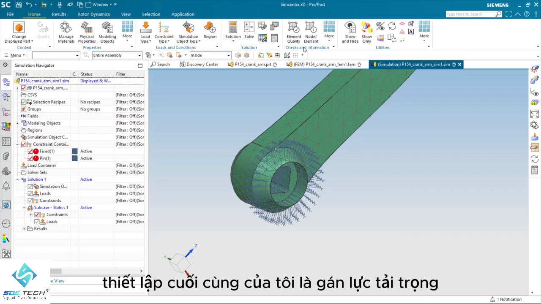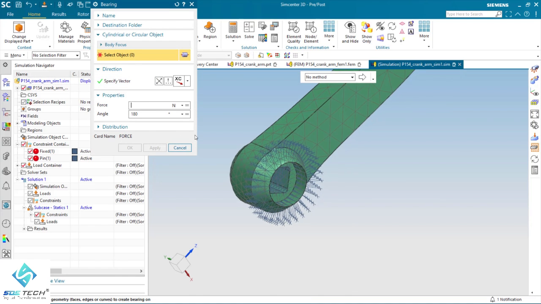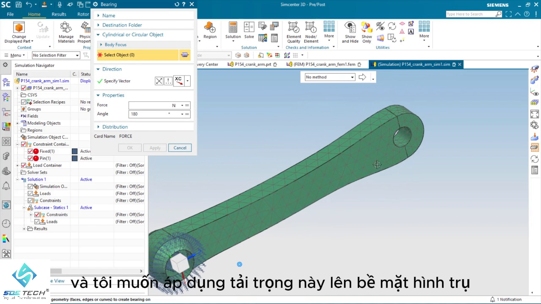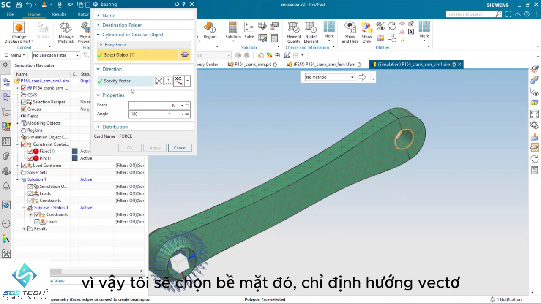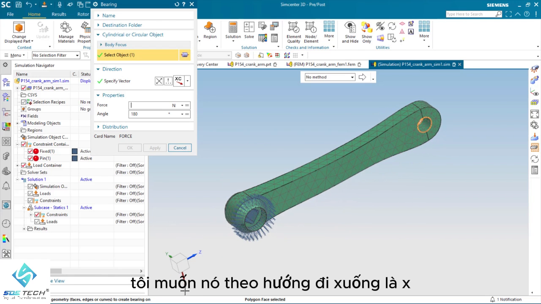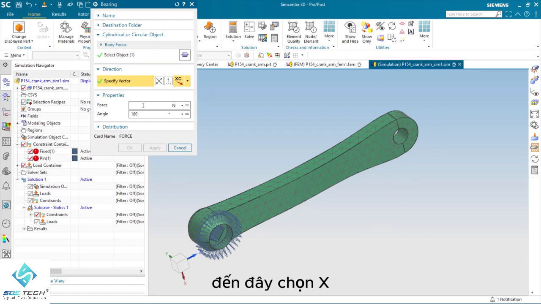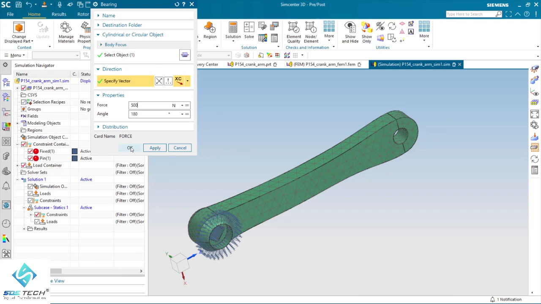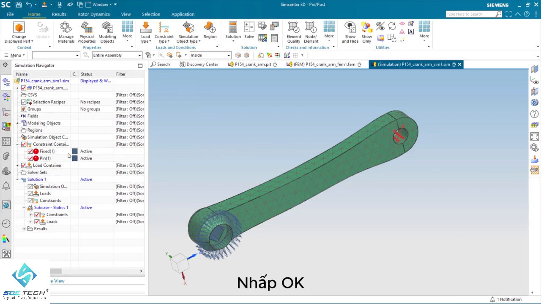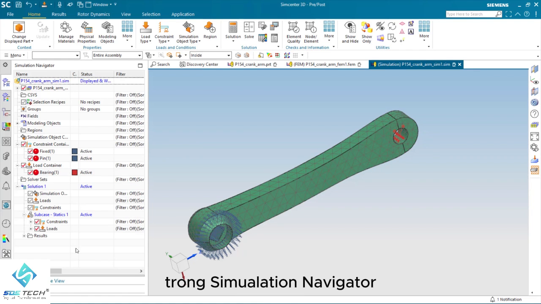Our last setup piece is a bearing load. We go under Load, Bearing, and we want to apply this load to the cylindrical surface on the opposite end of the part. So we'll select that surface. We're going to specify the vector. We want it in the downward direction, which is X. Come over here, choose X. We're going to add the force of 500 newtons over an angle of 180 degrees. Click OK. And now we can see that the load has also been created in the simulation navigator.